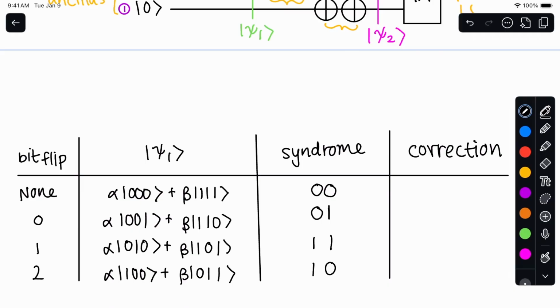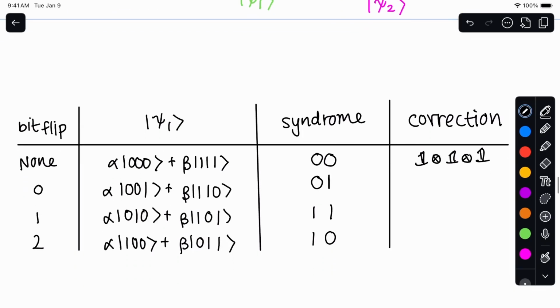So now we can think about the correction that we would need to apply. So for the first case, we're already in the right state, so we can just apply the identity to everything and we'll be good. For the second one, we know that we need to apply an X gate on the 0th qubit. Here we need an X gate on the second qubit, and finally an X gate on the second qubit.